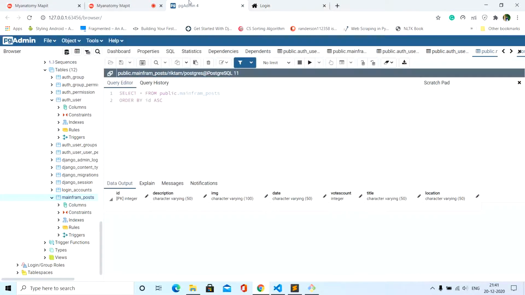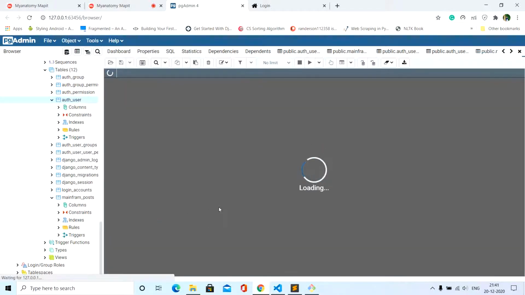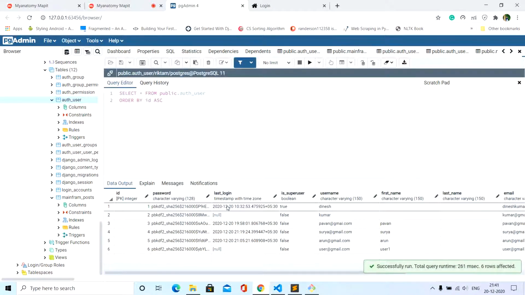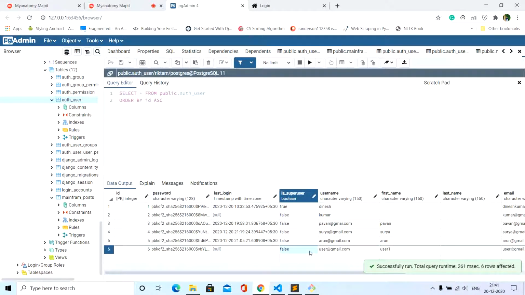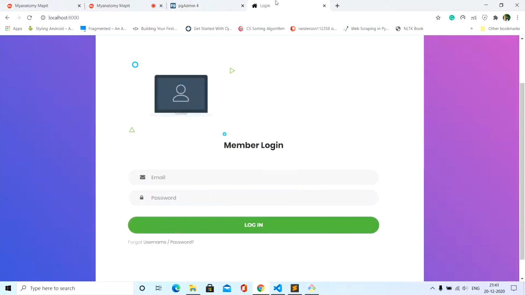We can see the details of the new user in the database. Here are the details of the new user which we have created just now. Now login into the application using the new user details.